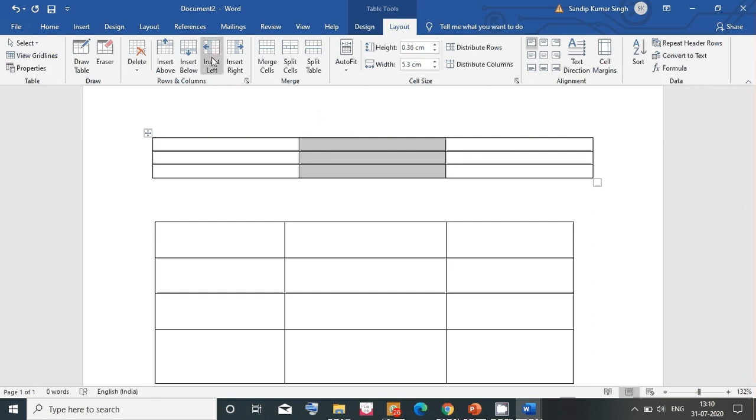Now once we have selected column, we can put to the left, or you can see this side it appeared, or you can put to the right side. So again see this side, one column appeared. This is how we do.